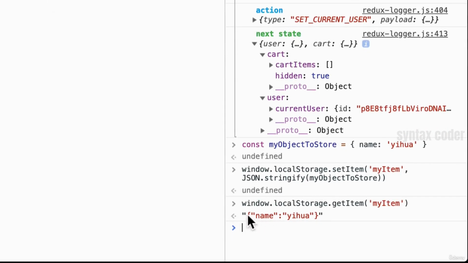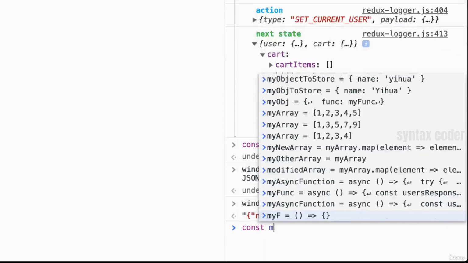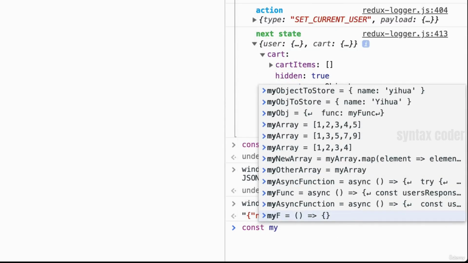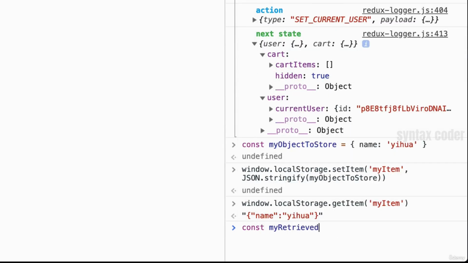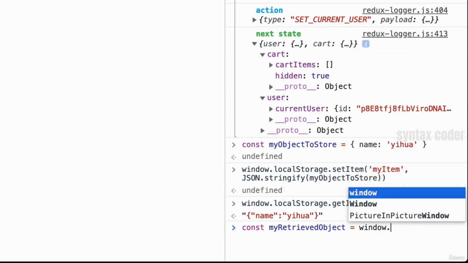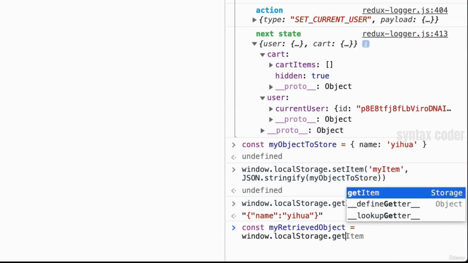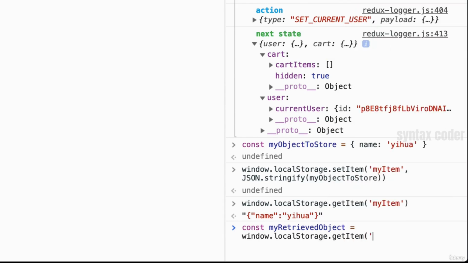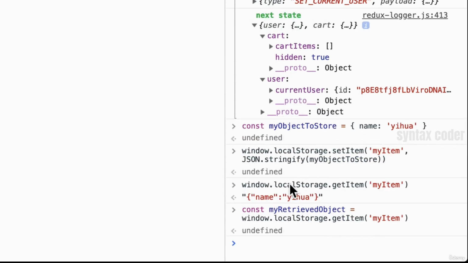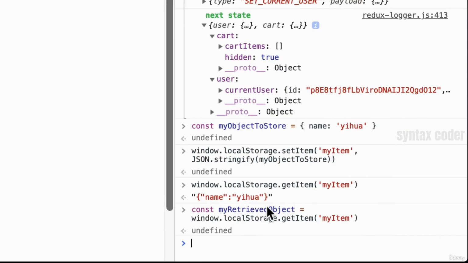And there we see that's our object, but stored as the string, right? Because we stringified it, and that's what it looks like. If we wanted to convert it back, we can just set a new object to my retrieved object. Let's call it that, window.localStorage.getItem, right? So we want to get it under the key that we set it under. And then let's say we wanted to turn it into our object.